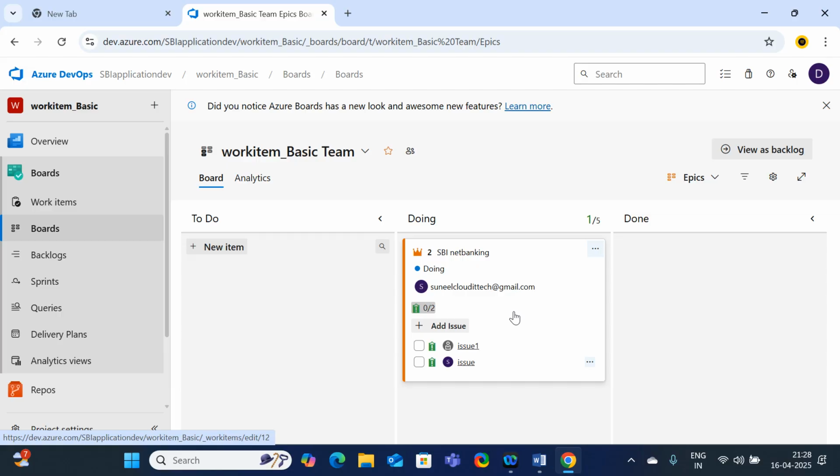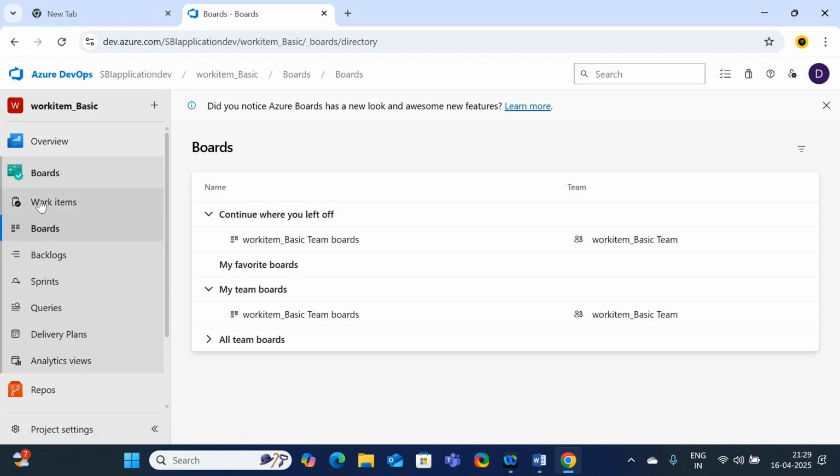So here, if we select the work item process as basic when creating the project, what are the different types of work items we will get? Epic, task, issue. Epic is the major work item, issue is the sub item, and task is the sub item of issue. And we have the Kanban board.